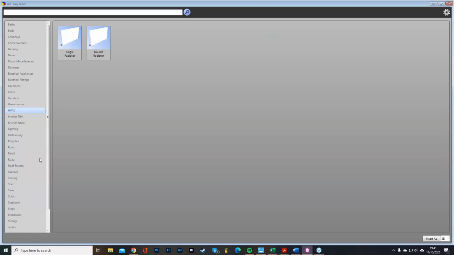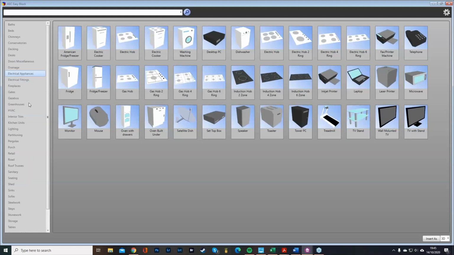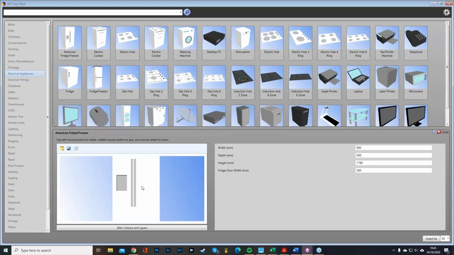Once you're happy with what you want to add into the job, say it is going to be an electrical appliance, we want to add in an American fridge freezer. I can click American fridge freezer. We've got a wonderful white freezer here that's frightening, I'm totally honest with you. We've got 900 mil in width, 650 in depth, height 1780, and fridge door width is 500. Okay, so we're happy with that.